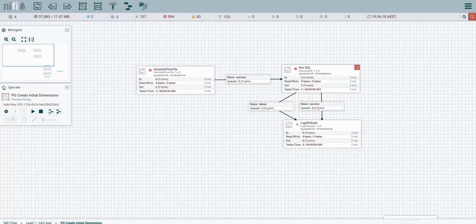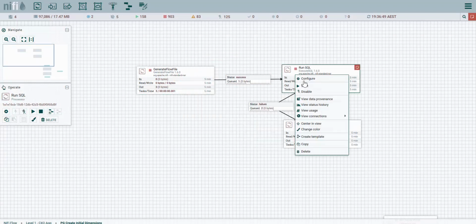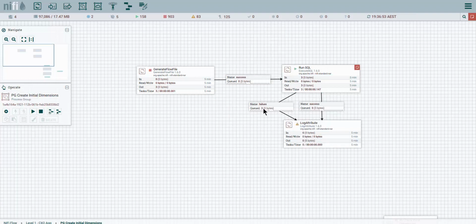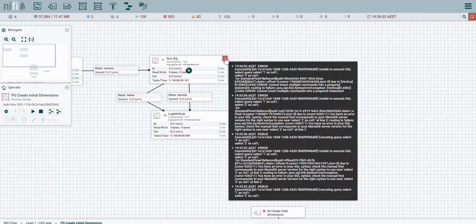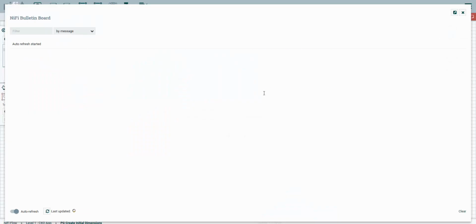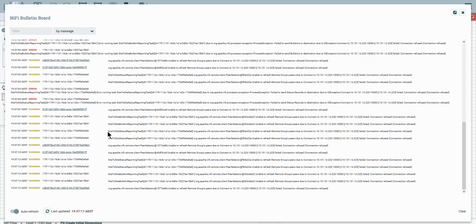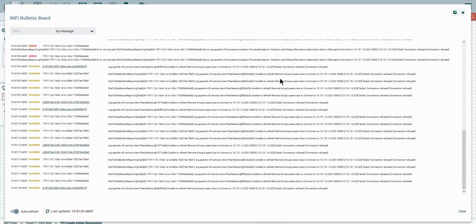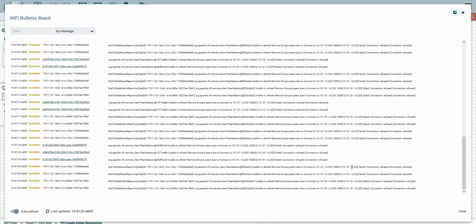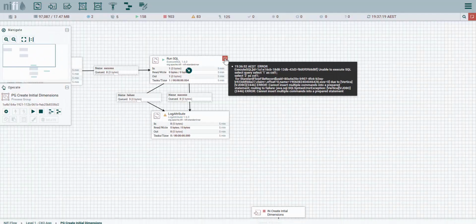If I run it in NiFi, let's generate one. We got one flow in the pipeline, and let's create this one. Obviously, you see we're getting an error here. If I look at this one, it says cannot insert multiple commands into a prepare statement, which is really awkward. This is failed with the status. I'm getting a bunch of errors right now because I just started this.